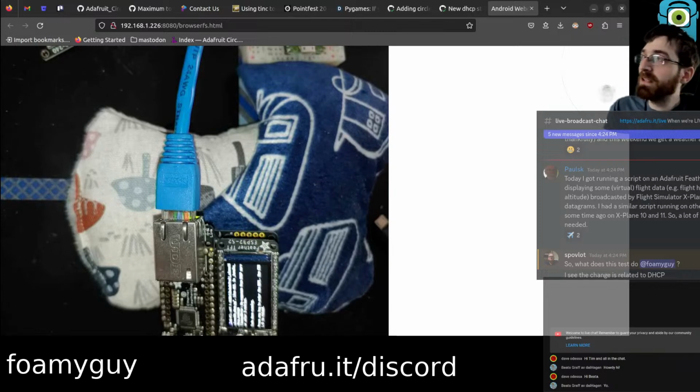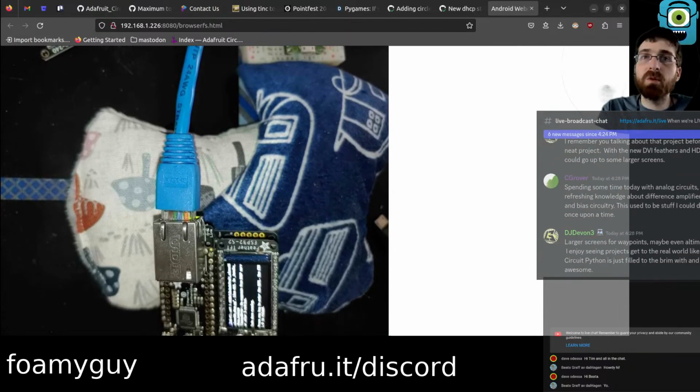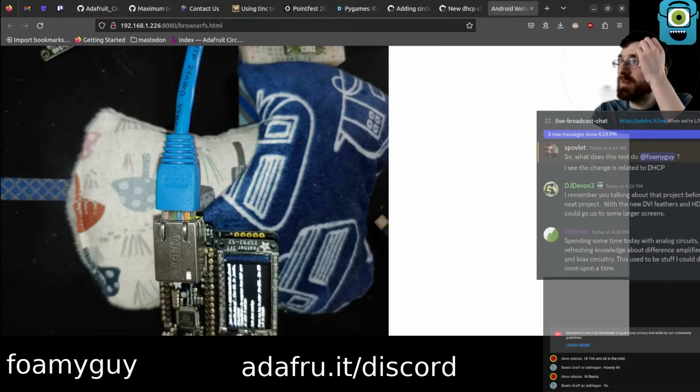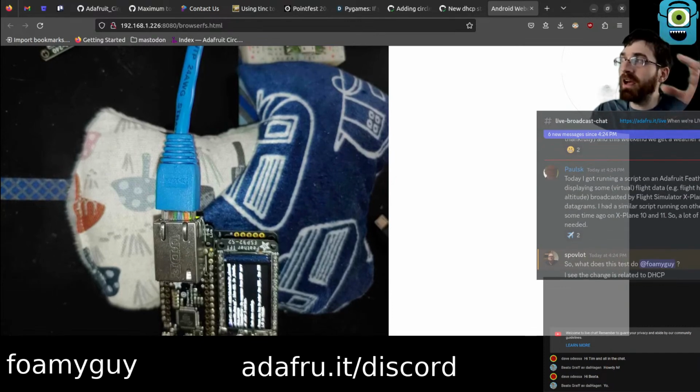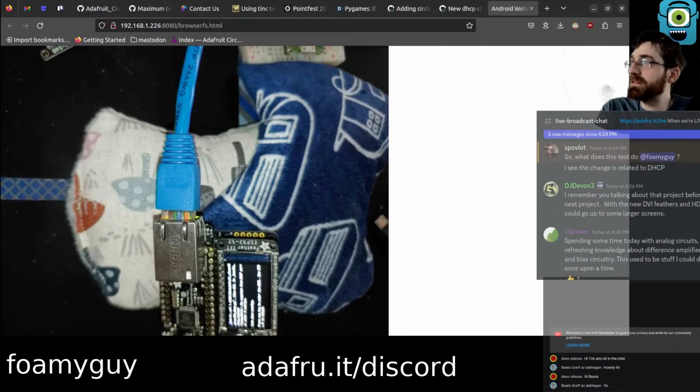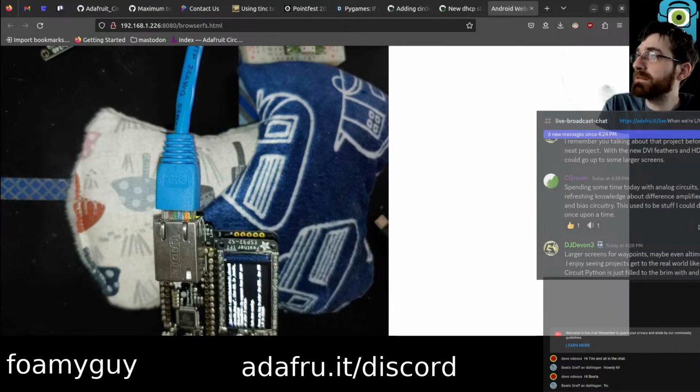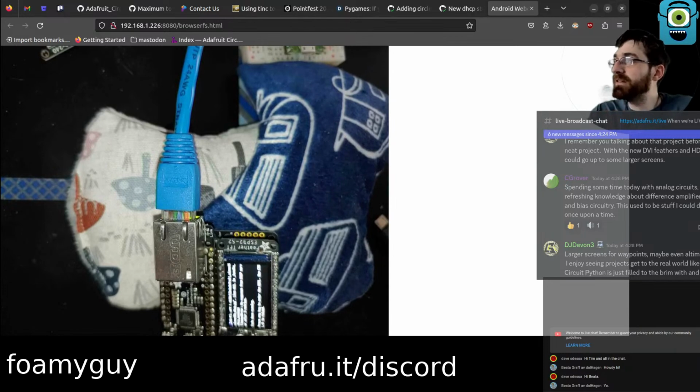Yeah, that's really cool. Those flight simulators, I have never played too much with them, but I'm always fascinated by them, and I really love the folks who have a setup that makes it feel more like a cockpit, which it sounds like you're doing by adding screen outputs to give it the dashboard cockpit feel. So that's really cool. The new DVI feathers and HDMI. Oh yeah, that's true. Could have an in-dash cockpit screen or something.